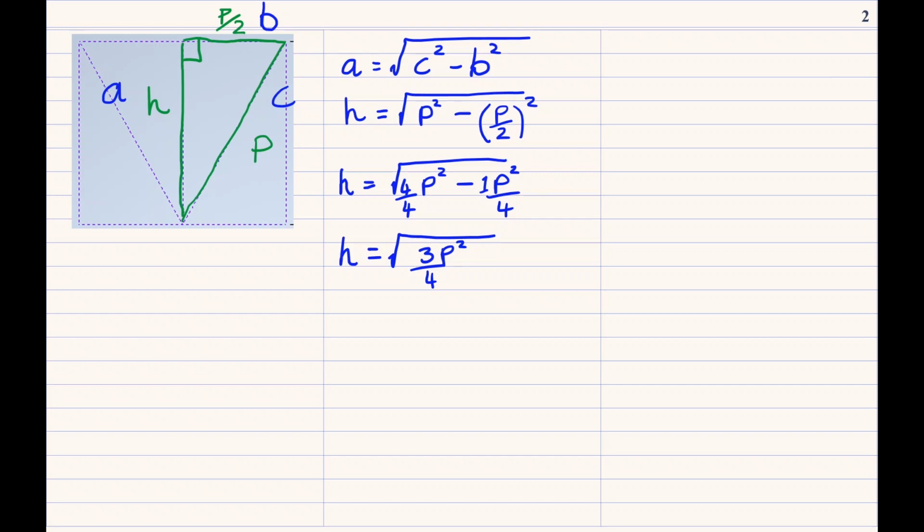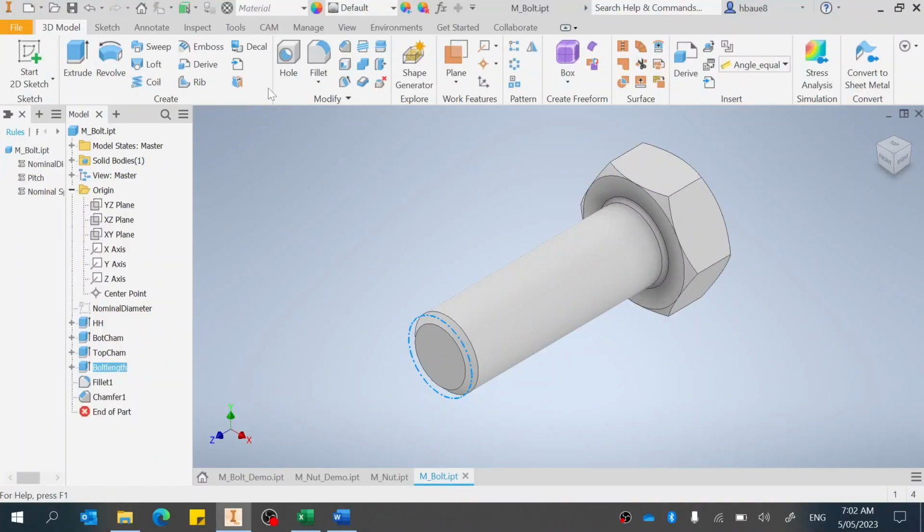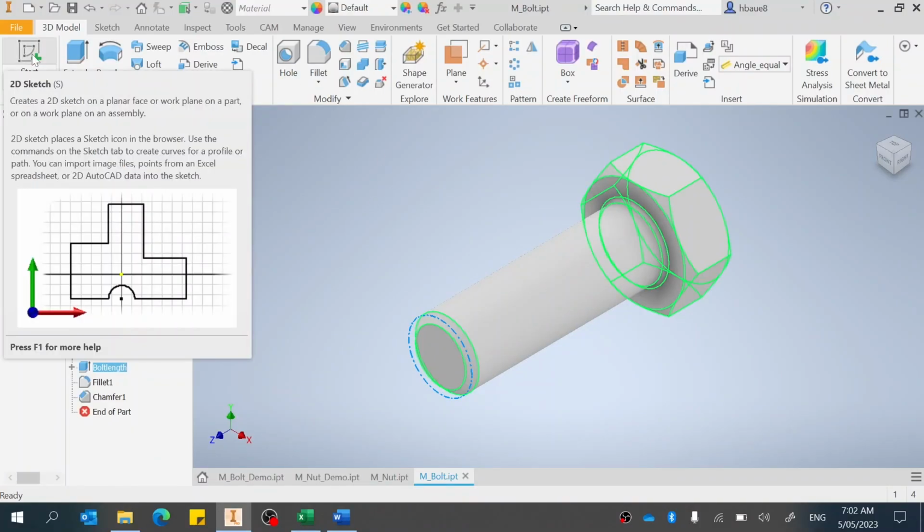We can simplify that a little bit. Square root of 3 quarters is the square root of 3 over the square root of 4. The square root of 3 stays as the square root of 3, the square root of 4 is 2, and the square root of p squared is p. Pythagoras' rule will work if you want to type that straight in without rearranging, but it's just a little bit easier and neater and fun to do that simplification. Now we know how to set up the thread profile.